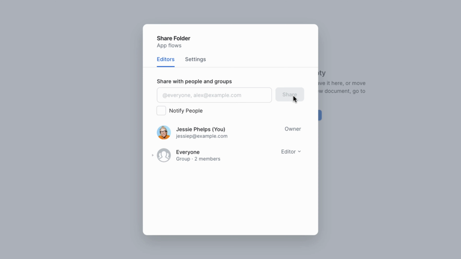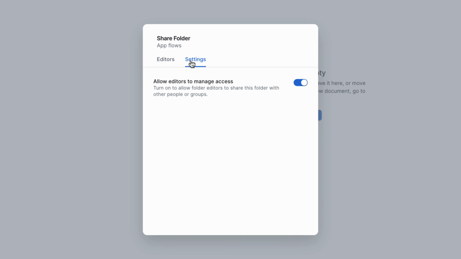Lastly, as the owner of a folder, you have the option to allow or restrict folder editors from providing access to more users. You can do so in the Settings tab by using the toggle switch.